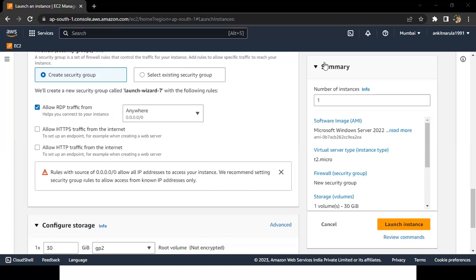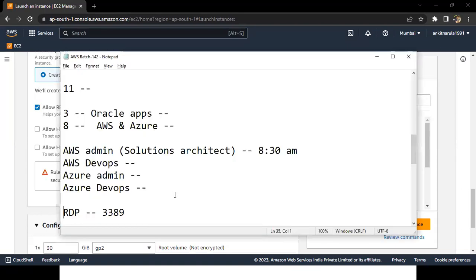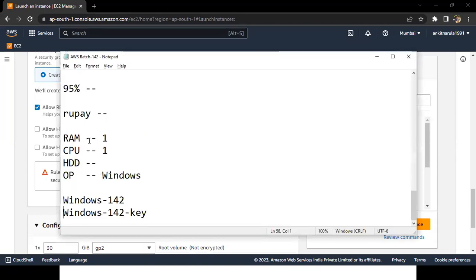Now, excellent. Next thing is we need to give the hard disk. This is what we have discussed. We got CPU, RAM, we got operating system also. Now we need to go with hard disk. Scroll down.